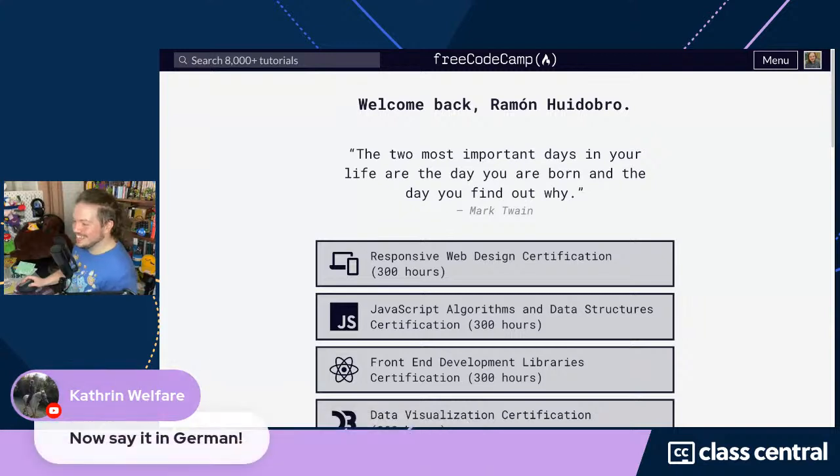Yeah. Now say it in German. I will not say it in German. My German is okay.